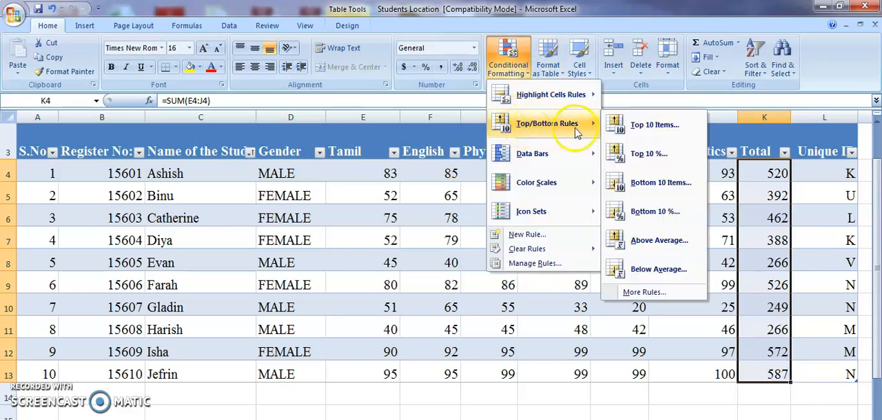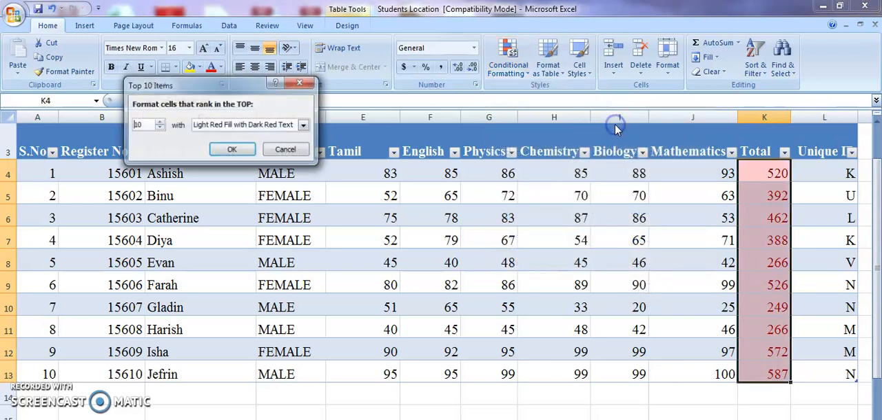Top/bottom rules, top 10 items. But actually you will not notice the change because there are only 10 items. If I press top 10 items here, all the items will be selected because there are only 10 items present in this particular table. The same applies even in a range, not just in a table.